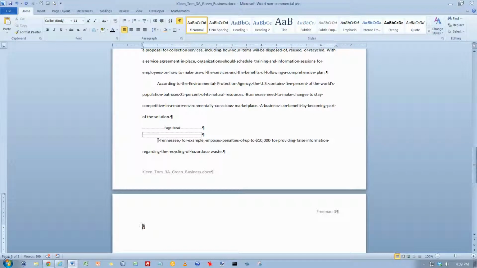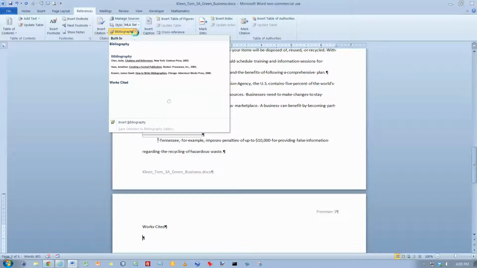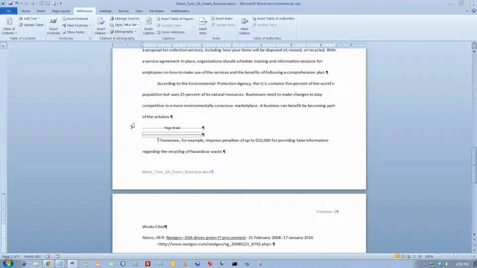And we're going to type in Works Cited and enter. And then on the References tab again, in the Citations and Bibliography group, in the Style box, be sure MLA is there, and it is. In the Citations and Bibliography group, click the Bibliography button and click Insert Bibliography down here at the bottom.